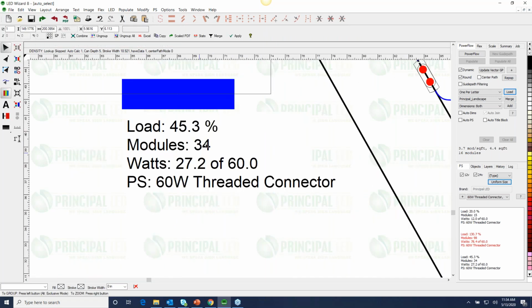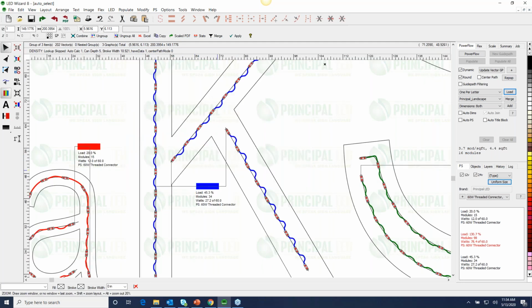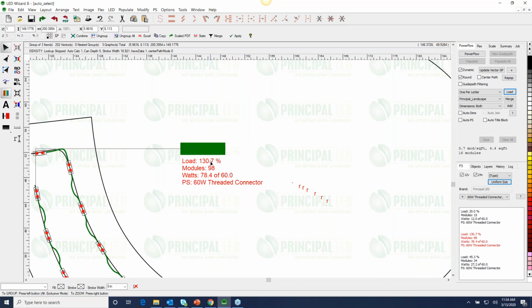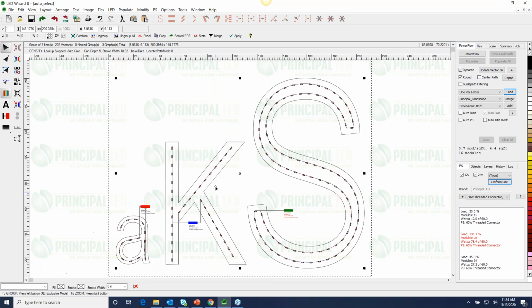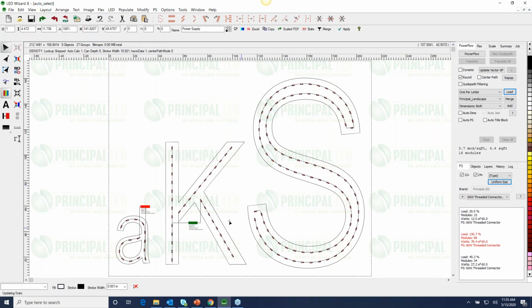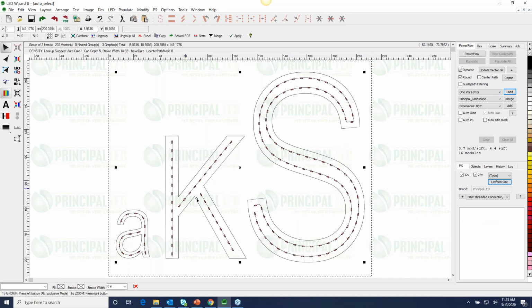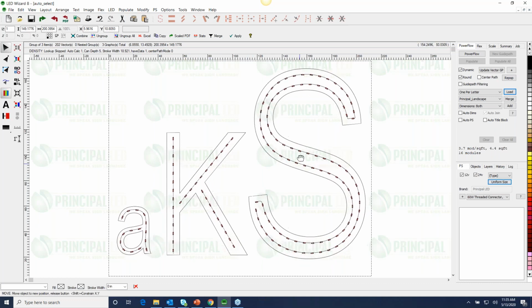So again, you can customize what this label looks like. The main standard is the load percentage, the module count, the watts used out of the total, and the name of the power supply. Okay, and then this letter is overloaded, and it shows that in red. I tried to put 78 watts on a 60 watt driver, and it overloads. Now it does it because I told it to, but clearly this is not what we want. So I'm going to delete these, and I'm in the layout tool, and I just clicked on them and deleted them. So instead, I'm going to do 1 per letter auto select.